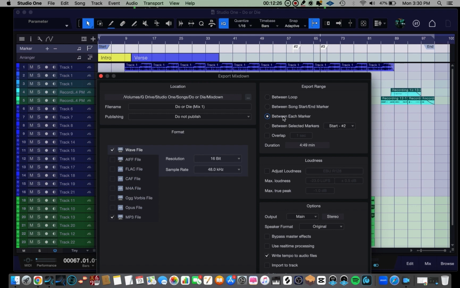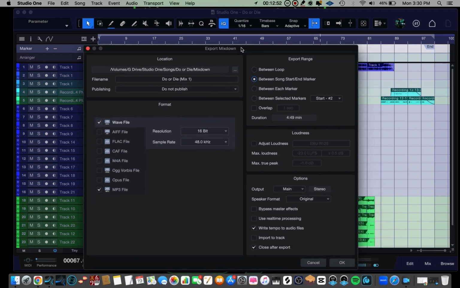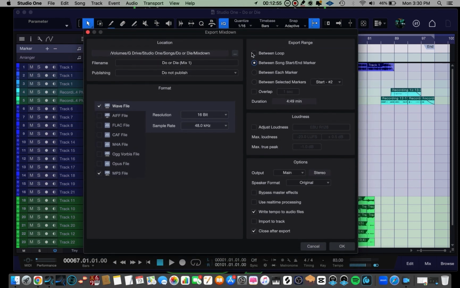That's what we want. Then you have between selected markers, and maybe you want to do between start and 2, or 2 and 3, or 3 and end. So it just gives you some more variations. But for what we're doing, between loop or between song and end marker are probably going to be your best bet for this type of situation. So I'm just going to leave it on between song and end marker, and we're going to leave this open. We've already labeled it do or die mix 1.